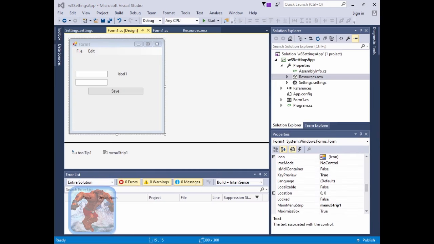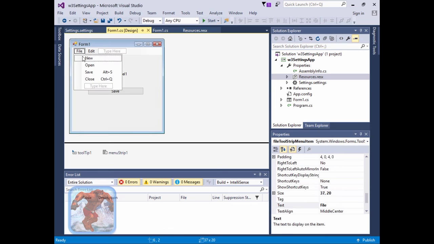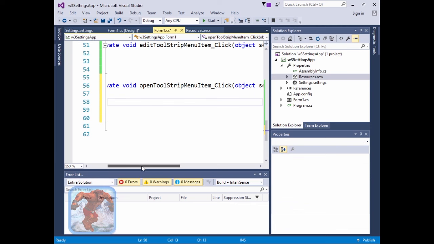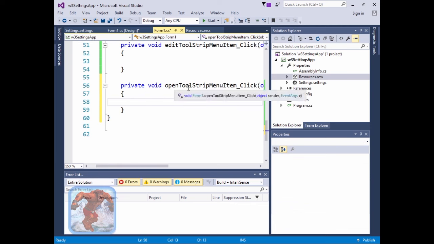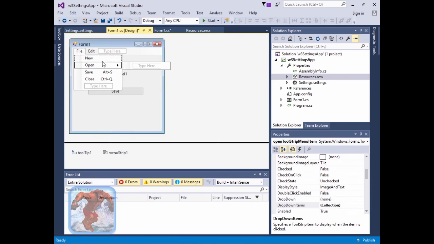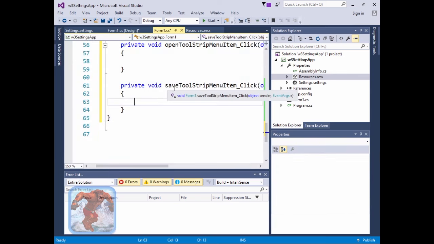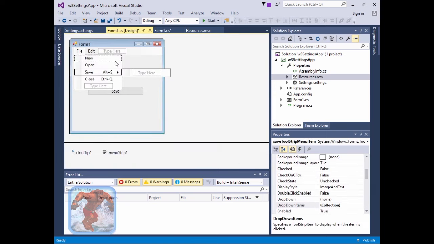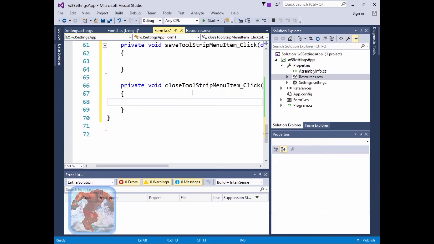Alright, so let's add the event handlers for everything. First of all, I'll do it for Open. If I double click on Open, it's going to generate an event handler called openToolStripMenuItem_Click. If I go back to my form and double click on Save, it's going to create a saveToolStripMenuItem_Click. And if I go back to my form and double click on Close, it creates the closeToolStripMenuItem_Click. I wanted these ones to be created right now.